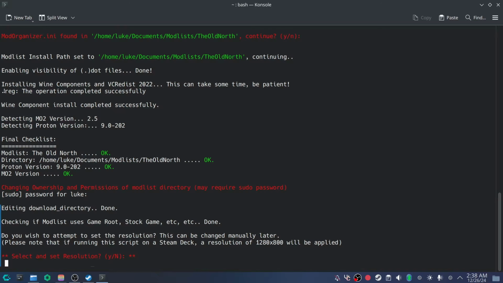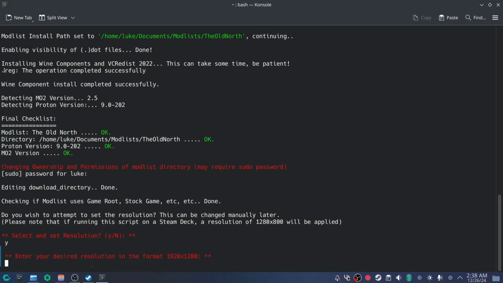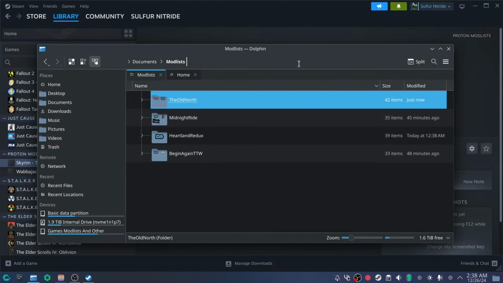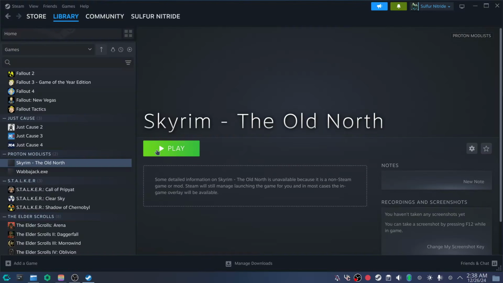changing the resolution. If you do no, if you just press enter, it's going to set the Steam Deck, which is 1280 by 800. So I'm going to do yes, and I'm going to change it to 2560 x 1440 for 1440p. Press enter, Y, and then now we are good to close out of the terminal, go into Steam, run the mod list.